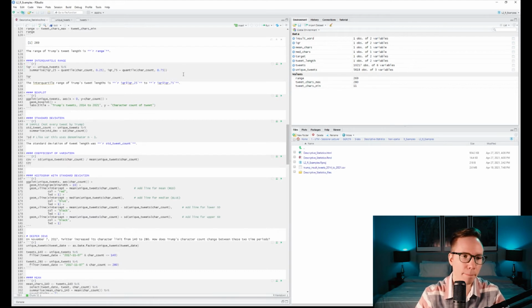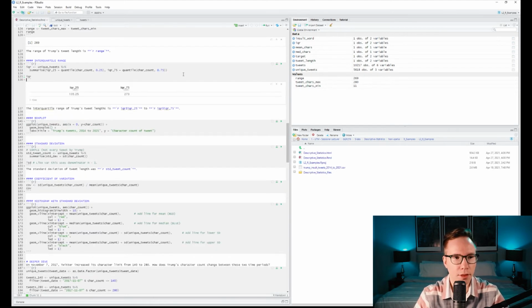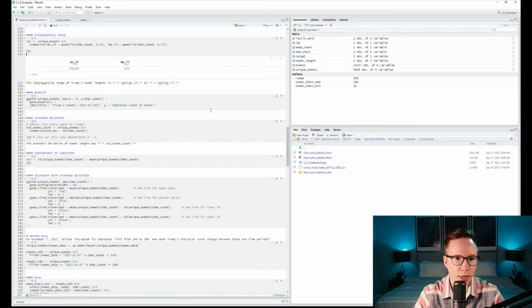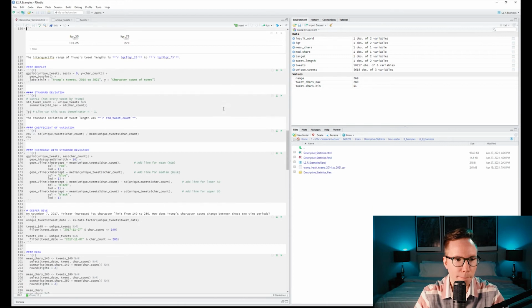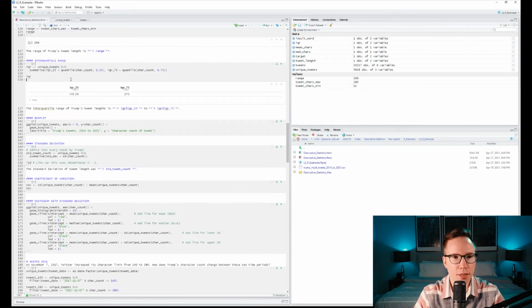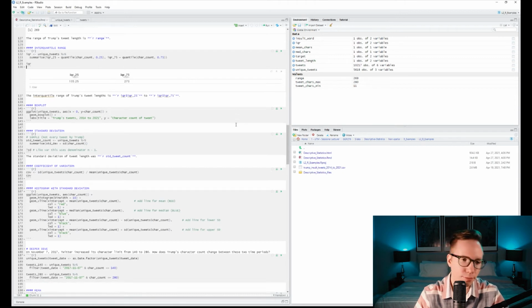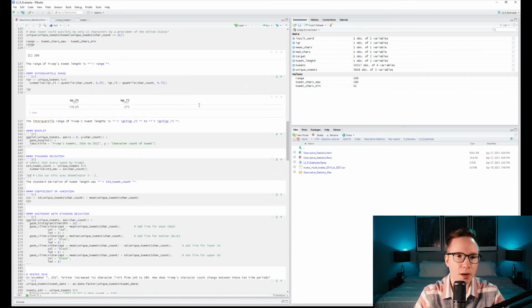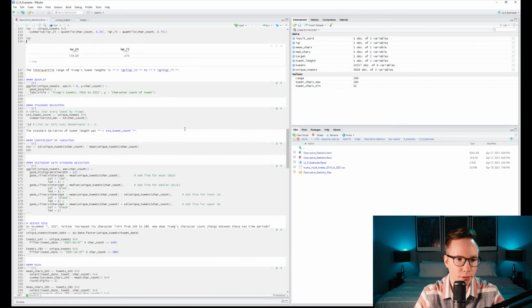So we run that. We can then run the variable name, and it outputs this result. So our interquartile range is 135.25 to 273. So that's our interquartile range. And that is the character count of tweets. So 50% of all data, or all tweets, are within 135 to 273 characters.